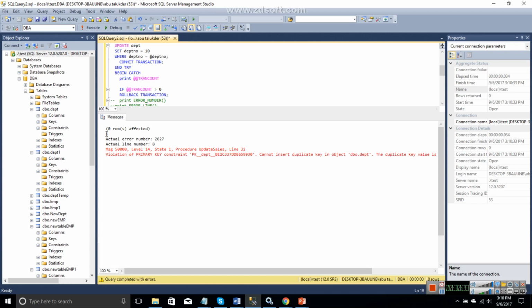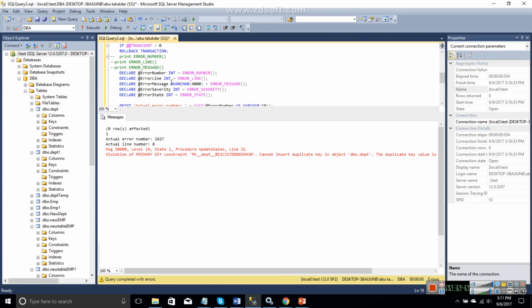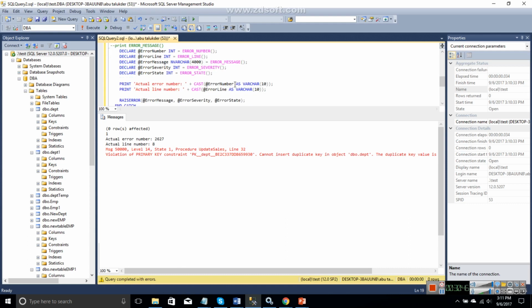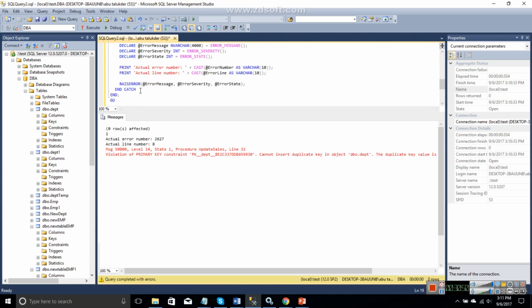So it became 1. And then if it's greater than 0, which is 1 here, then roll back the transaction. We rolled back, so whatever we have done will be rolled back. It won't be executed. And then we are declaring all the errors into those variables, and then we are printing here the error number or whatever is there, or you can do it this way as well, whatever way you prefer. So that's all we have from error handling.